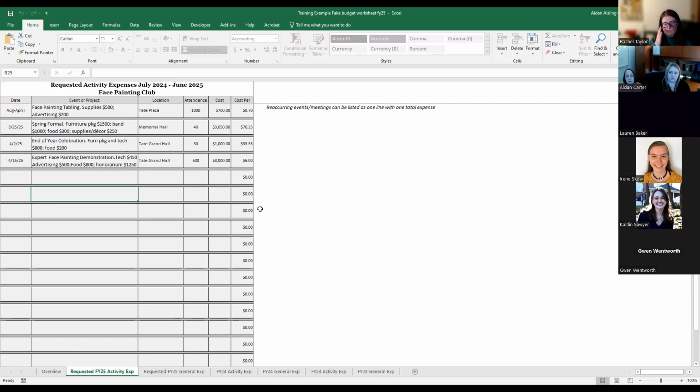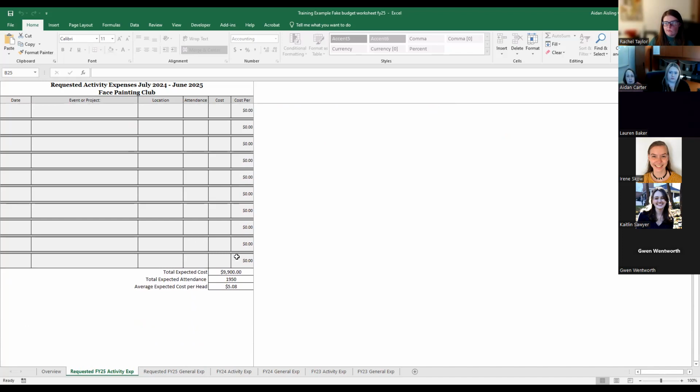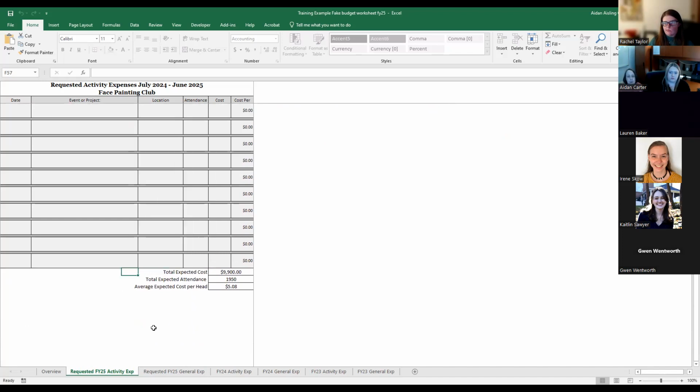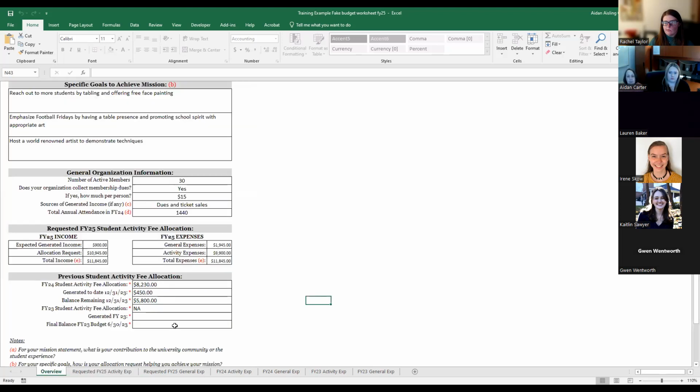And then when you go to the bottom of this form, you'll see the total there, $9,900. Again, you go back to the overview page, and that number has carried over to the activity expense request for the year. So those numbers are going to total. You see that we feel our budget would be $11,845.